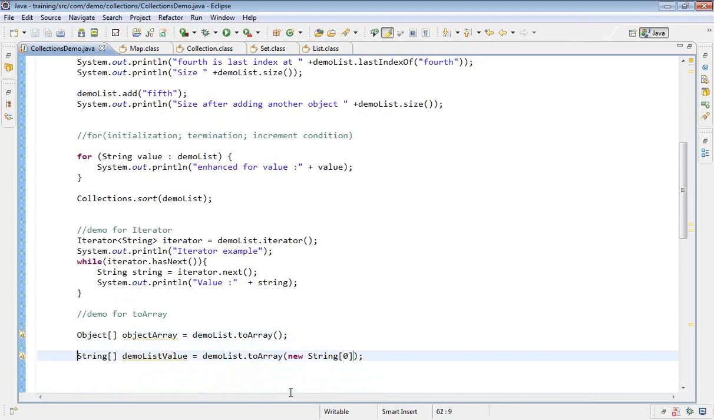Just pay attention to the second statement. I'm actually creating an array. I'm getting an array out of the list object, the array list object that I have. This toArray means just converting the given list to an array. So the syntax is that you need to give an array.